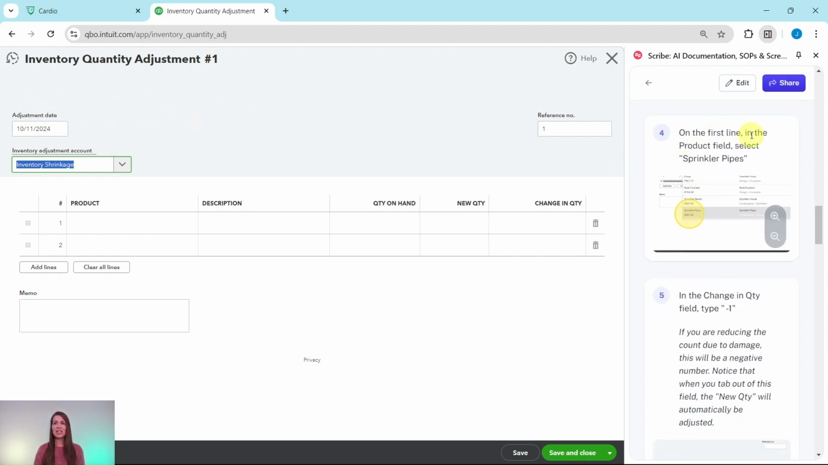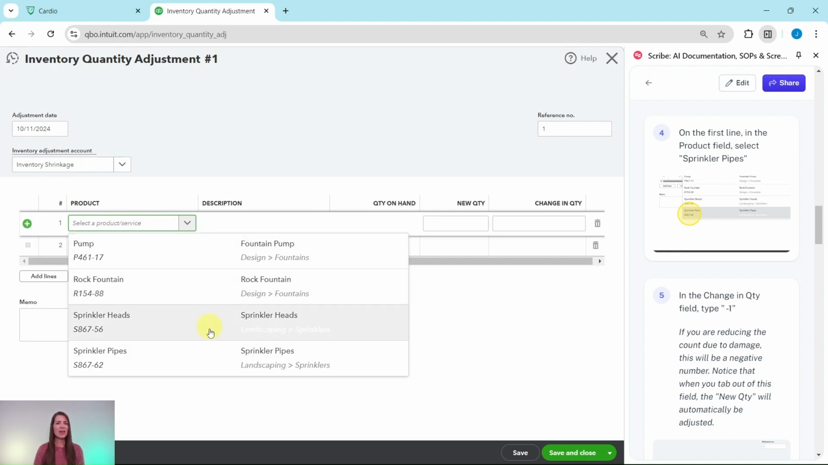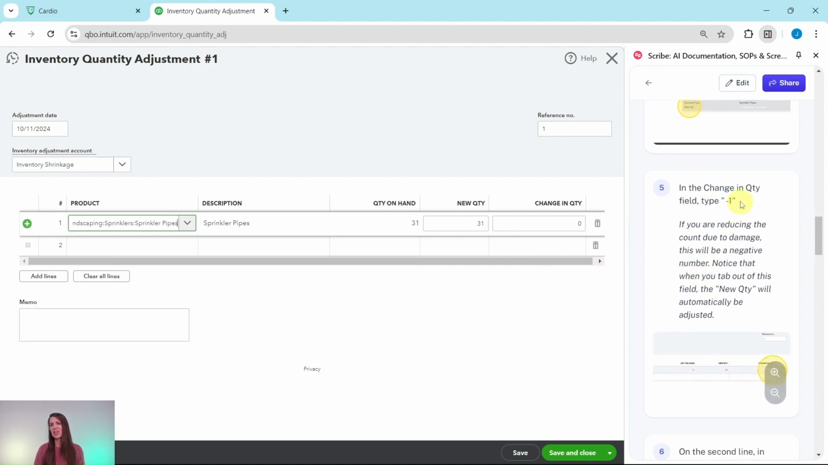All right, so on the first line in the product field, select sprinkler pipes. So go ahead and click into it. You can either start scrolling. It looks like it's the 4th one that's listed here. So go ahead and click on that. And then in the change in quantity field, we're going to type -1.